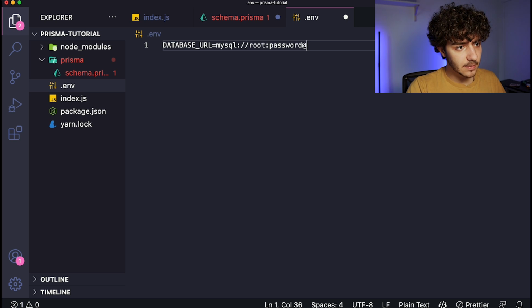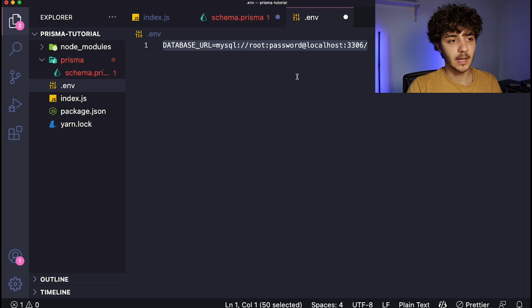Then we're going to put an @ symbol, and we're going to write the host name, which in my case is localhost, and the port name, which in my case is 3306. Finally, we have to put over here the name of the database we want to connect. Now, this means that you do have to create your database before you do all of this, in order to tell Prisma which database you're going to be working with in this project.